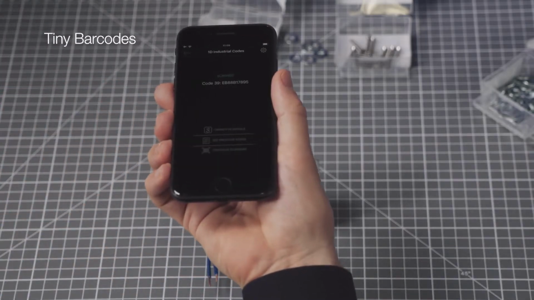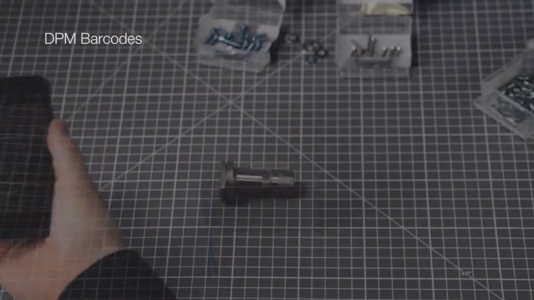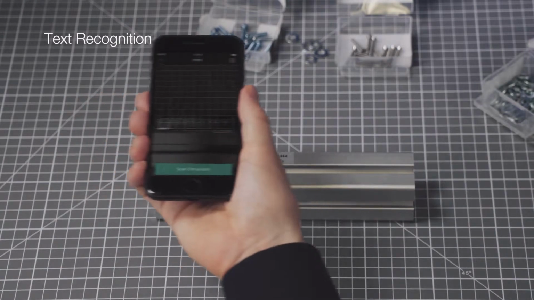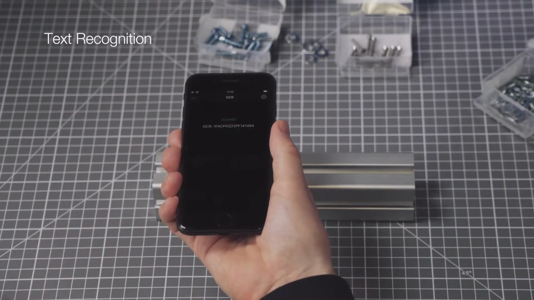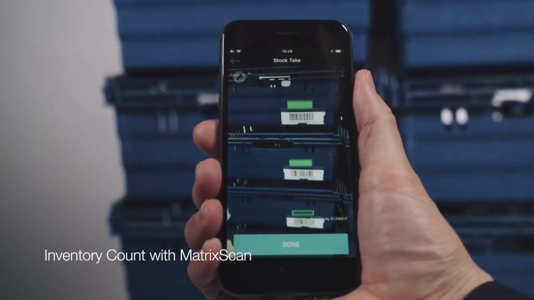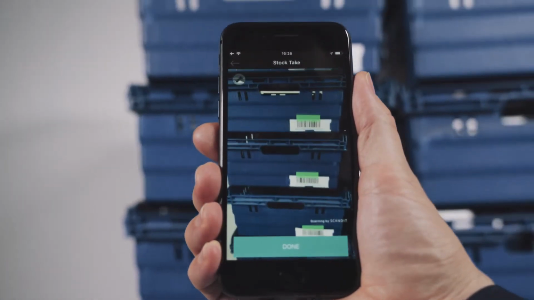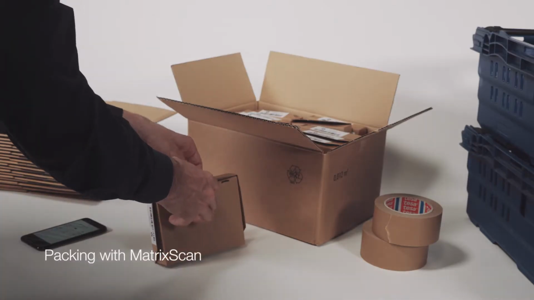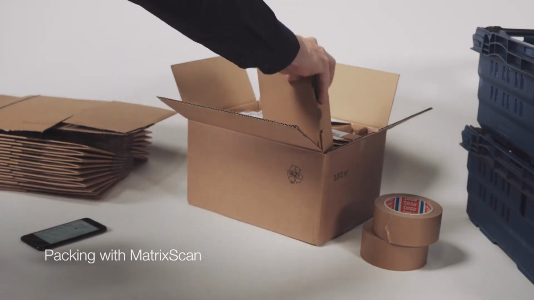Scandit can reliably scan tiny barcodes, DPM codes, and any other barcodes used in manufacturing, including scanning serial numbers with text recognition. Matrix scan can speed up inventory count before shipping, or when final goods are packed by scanning all items at once.